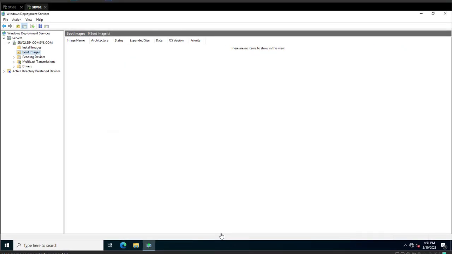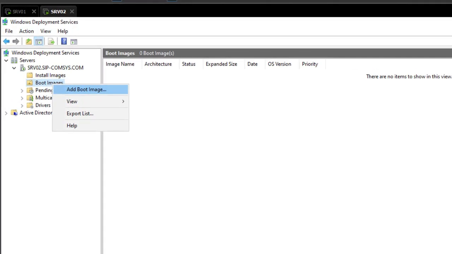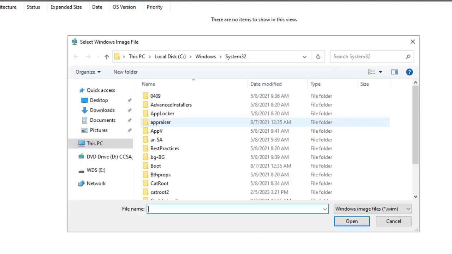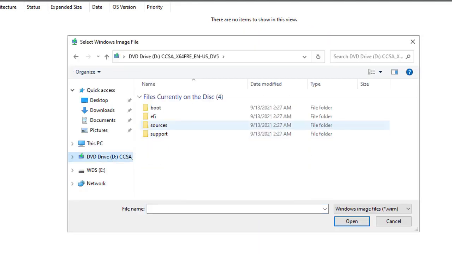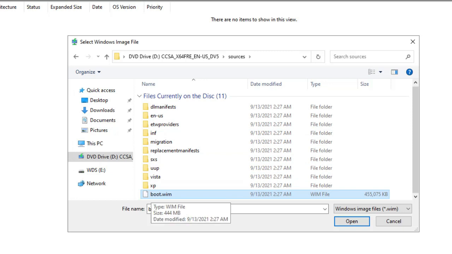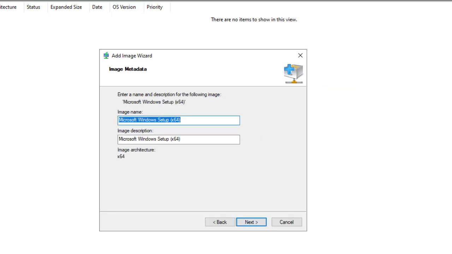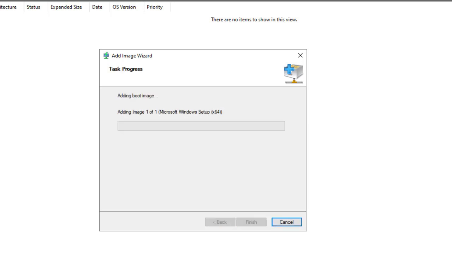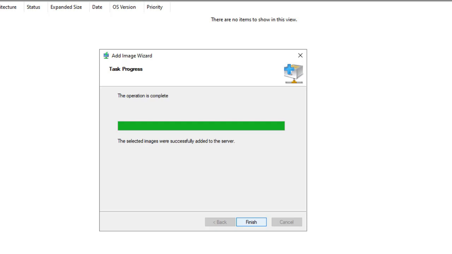If I have that in place, I'll go to the boot images. I right click this and go to add boot image, browse to my CD/DVD, look for the sources folder, and this is what I'm looking for, boot.wim. You go for open and then next. If you want to change the name, you can, but if you want to maintain the default name, you just go for next and then next. Depending on your system, some might delay, some might move faster. When it's done, you just have the finish button.